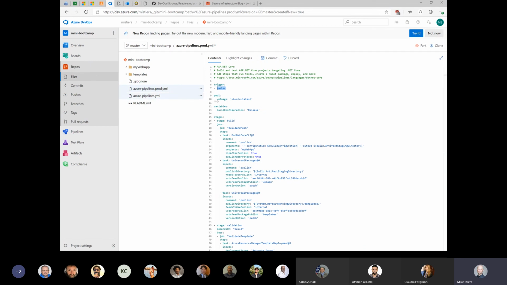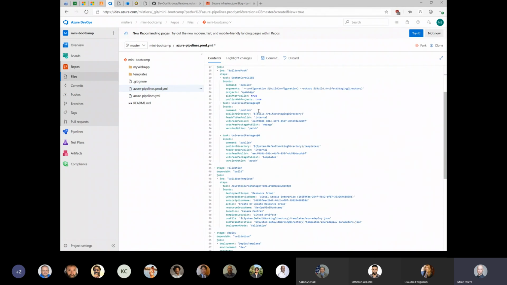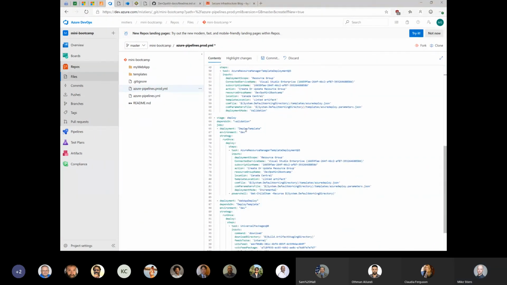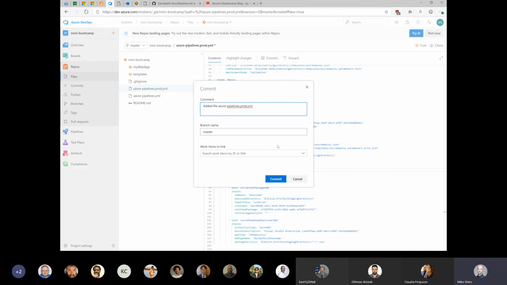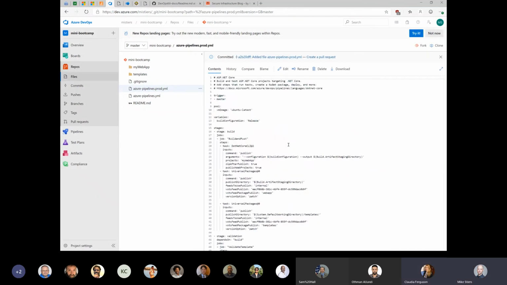In our case, we've been working on master all the time, but more appropriately, we should have been working in a development branch. So we would say anytime there's a change to master, run all this stuff again, except we're going to call the environment prod. Maybe we'll use a parameter file called .prod.json. And we'll commit this.